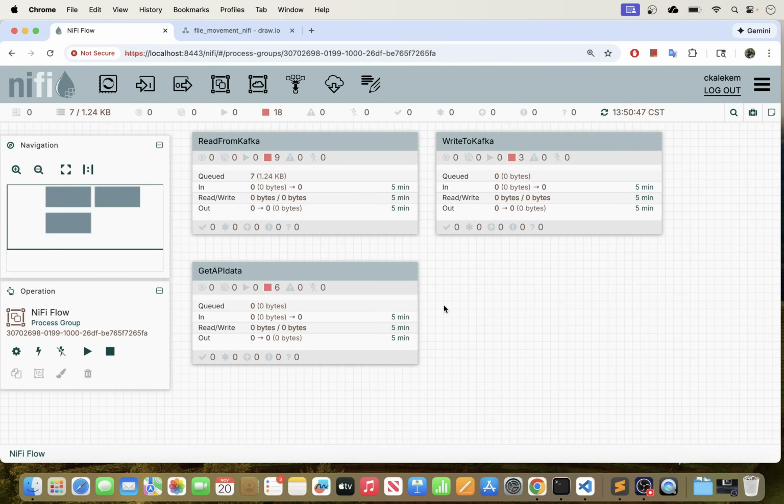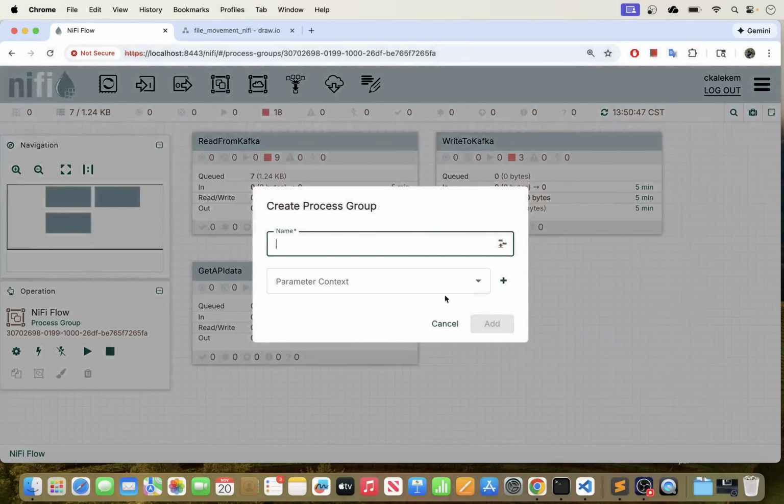Let's create a process group. A process group is like a container where you can group related things together. For our file movement, we can create a process group, and inside a process group you can create another process group. It just makes your structure easy, so you don't clutter the main home page here.